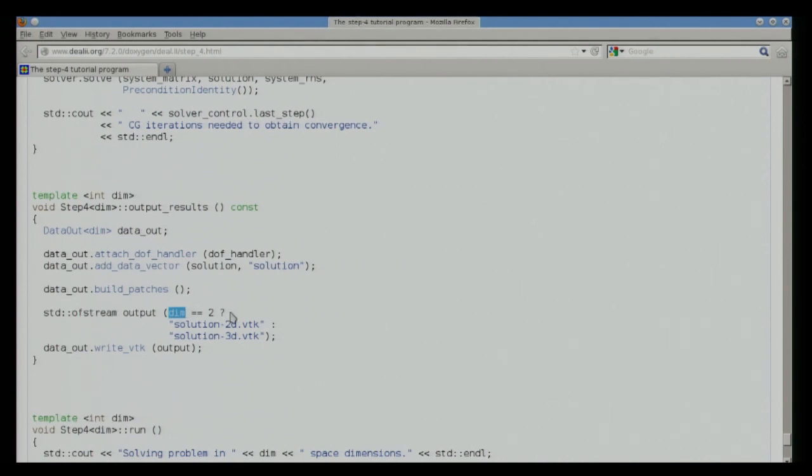But that doesn't mean that I can't use it in the code itself in conditions, right? So if the compiler replaces this by 2, for example, then the condition here will simply be 2 equals 2. That is true, and so I get solution-2d.vtk. If it replaces dim by 3, then the condition will be 3 equals 2, which is definitely not true, it's false. And in this question mark colon operator, I will come out in the third branch, and I will get the file name solution-3d.vtk.